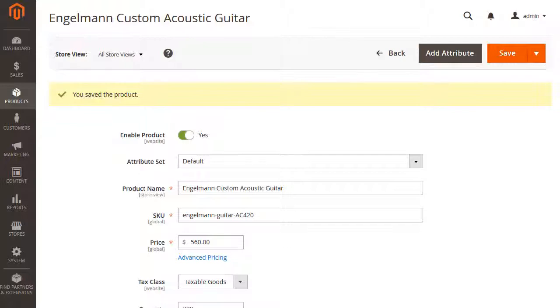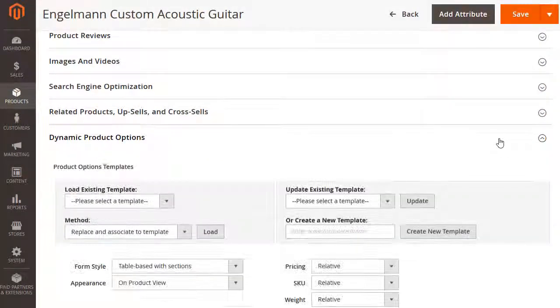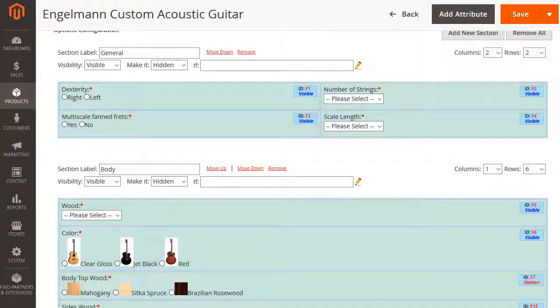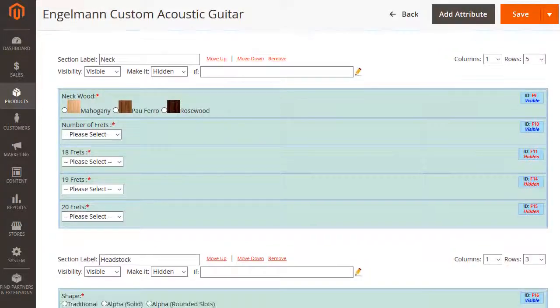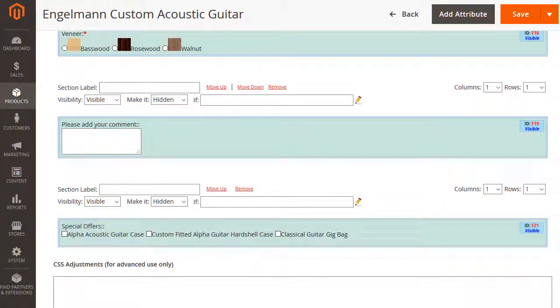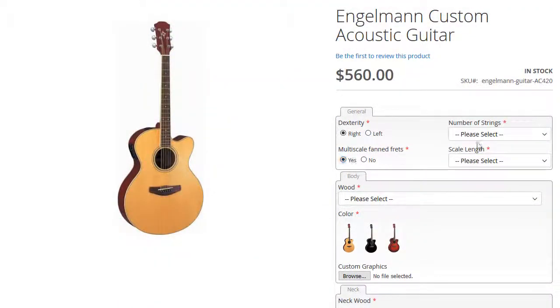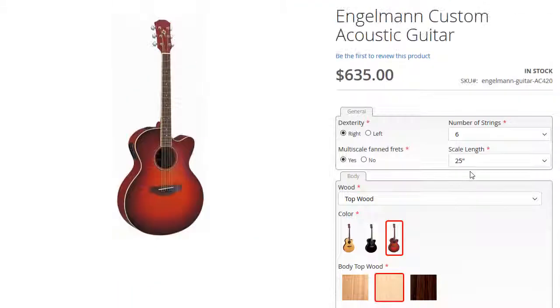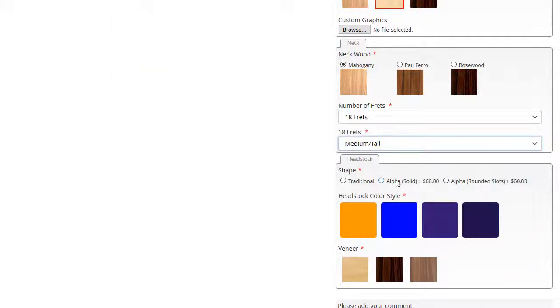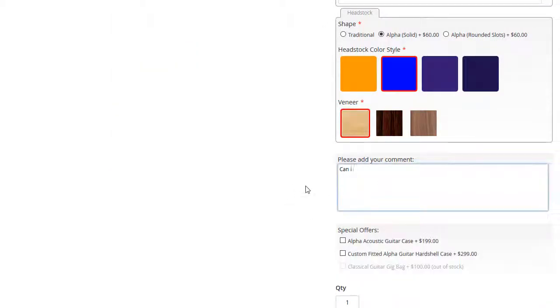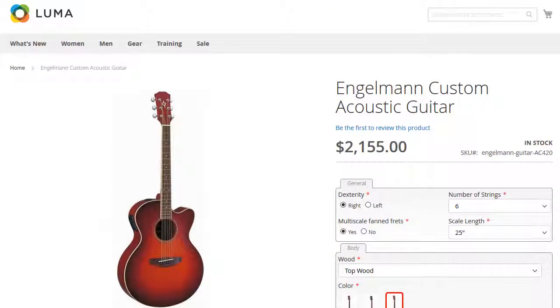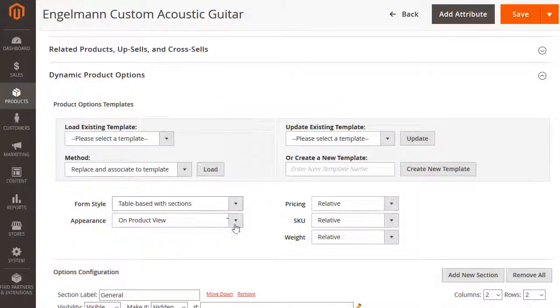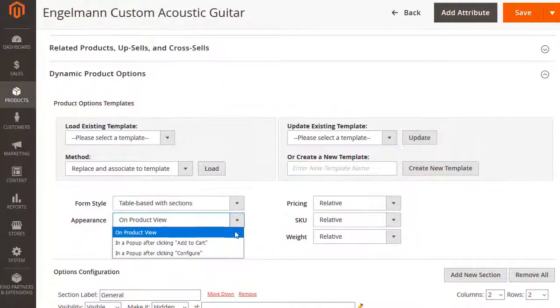This is how the created options look in the backend. Let's configure their options on the product view. You can hide the options behind the Configure or Add to Cart buttons.